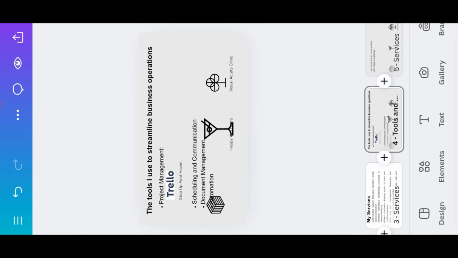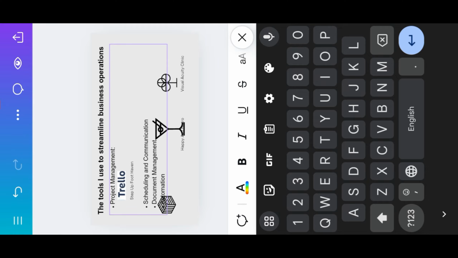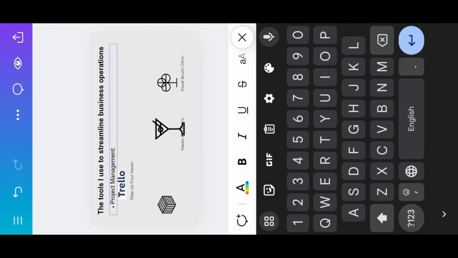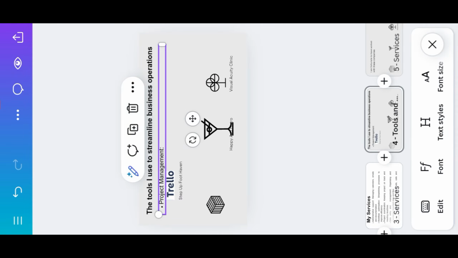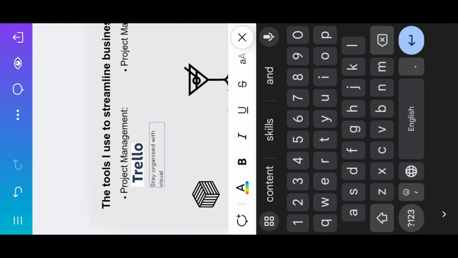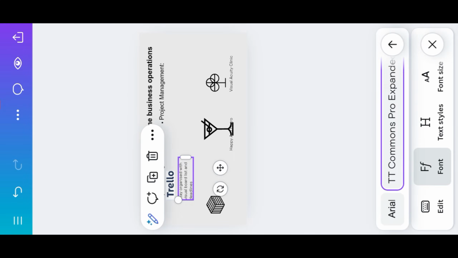So I would want to add an overview of what Trello does. So this is going to show that you know exactly what you are doing. And I would be adding that Trello helps to stay organized with visual boards, lists, and deadlines. Remember to focus on quality over quantity and let there be a balance between brevity and details.